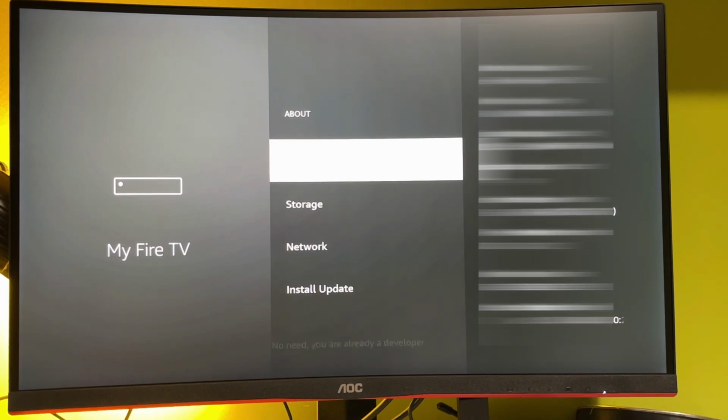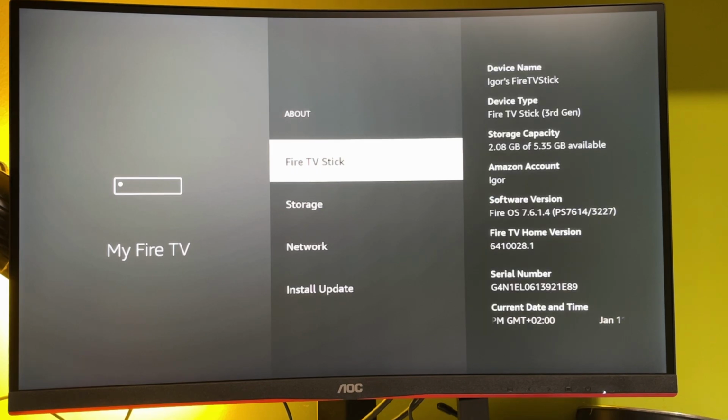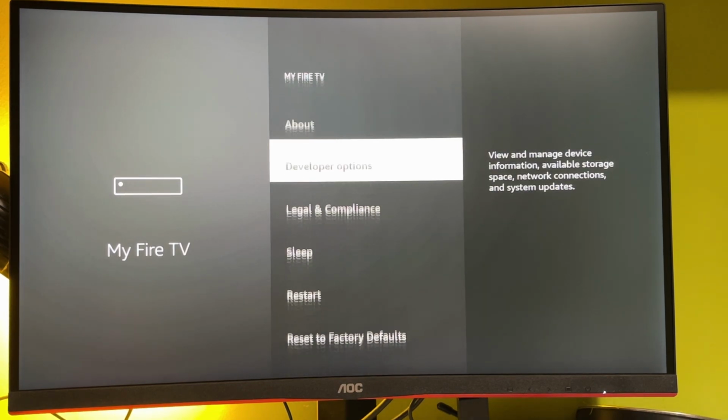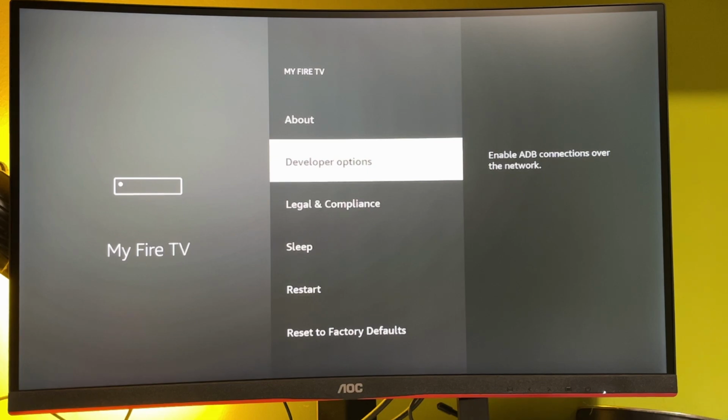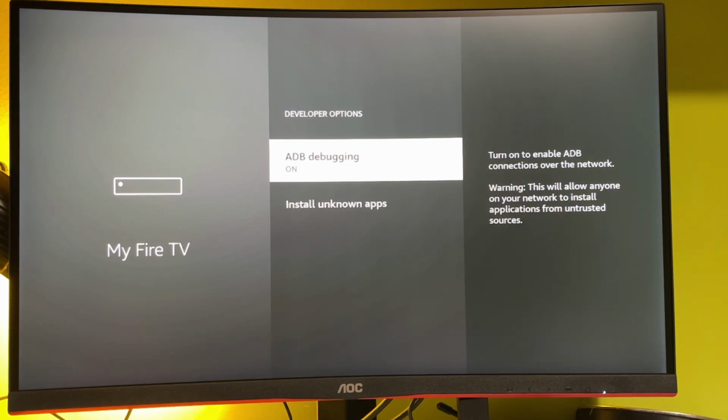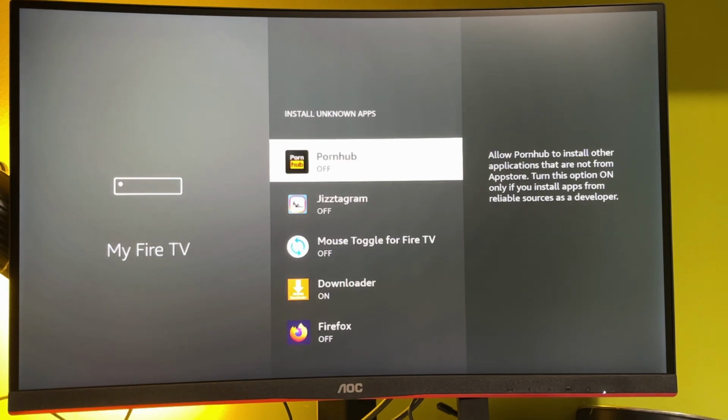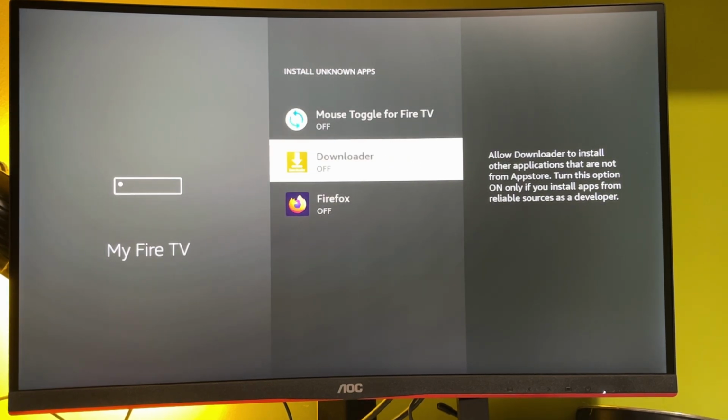So let's try. As you can see at the bottom, it says no need, you are already a developer in my case. In your case, it will say that you have become a developer now. So just go back a bit and you will finally see the developer options here. So go next, turn on the ADB debugging, then go to install unknown apps and make sure that installation of unknown apps is enabled for your downloader.